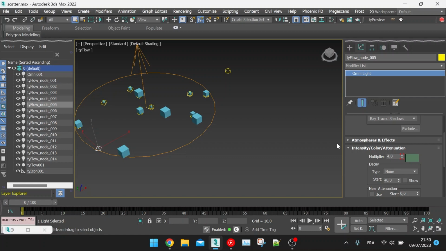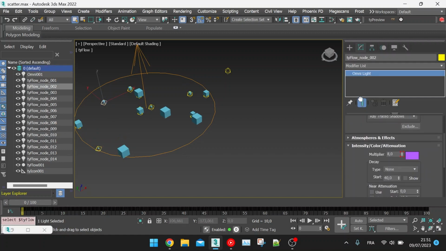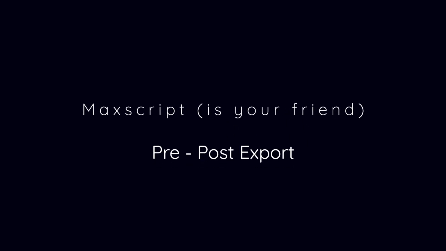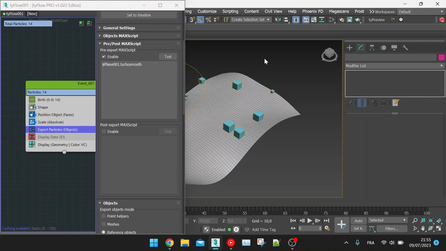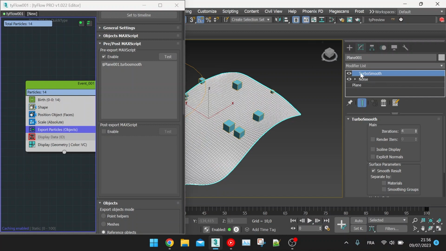The possibilities are almost infinite, because you can access every object's properties and even use the particles data. The pre- and post-Maxscript rollout provides the ability to execute Maxscript code before the simulation and after the export. This feature can be very useful in various situations. For example, you can start a FumeFX or a Phoenix FD simulation after exporting a Ty cache.